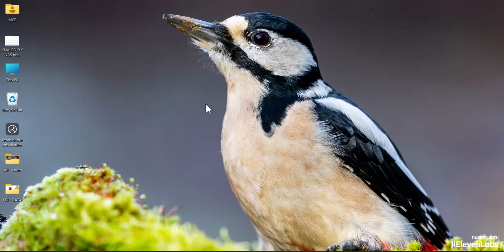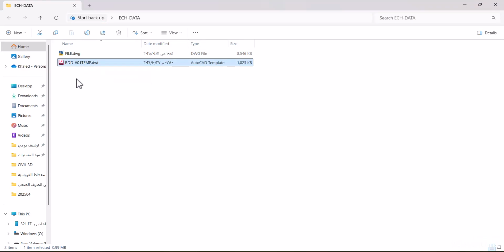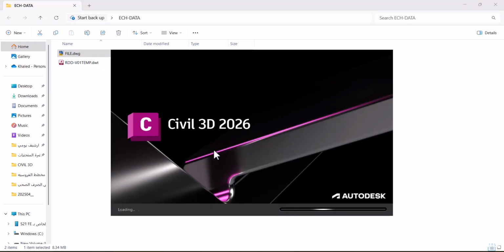In the name of God, we begin a new course in explaining road design using Civil 3D software. The available data we have. This is the file. It has a plan and the diagram is available below it in Civil 3D. We will work on this, God willing. First, let's open the data we have.